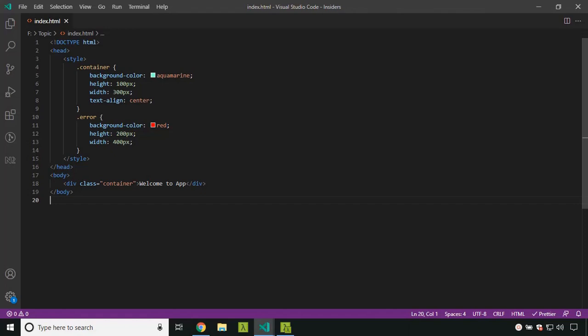Hi all. Today let's see why we can use self-closing tags for tags like div, p-tag, etc. in React, while at the same time we cannot use them in HTML. Self-closing tags are tags which do not have any data in them.